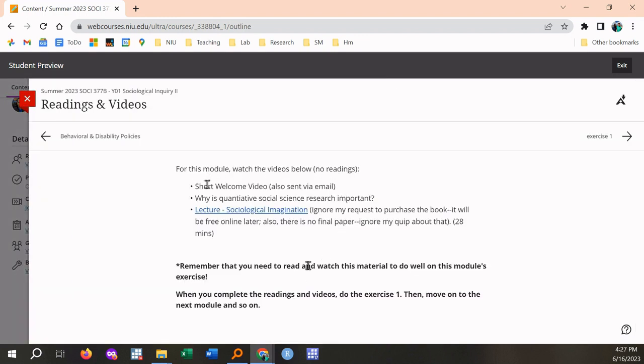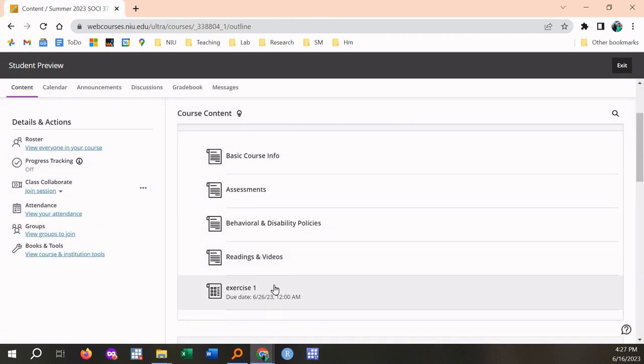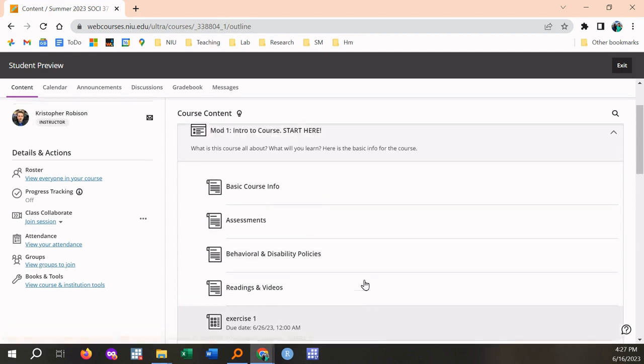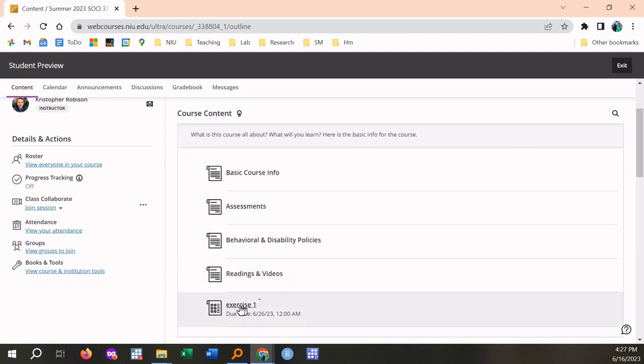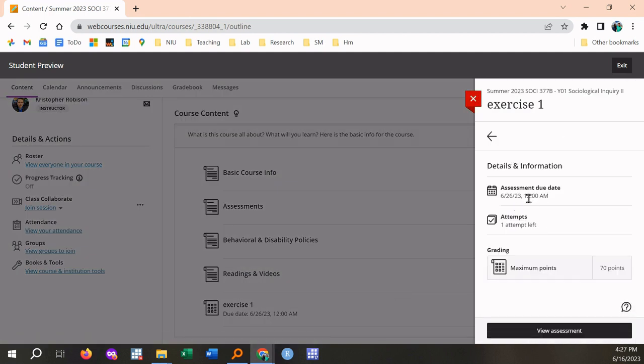That will incorporate some videos that you're supposed to accomplish for each module, as well as some readings. This one's a bit different because it's the intro module, and I will let you look at that in detail. And then, as I mentioned earlier, every module will have an exercise, and this one is no different. So when you click on exercise 1, it'll open up here, and then you can begin the assessment.